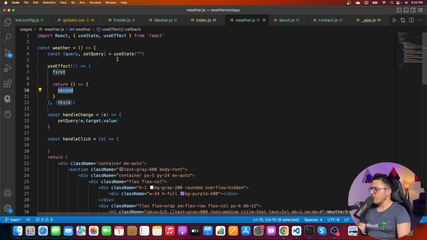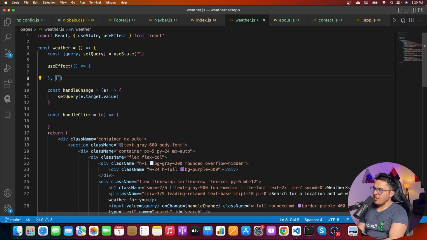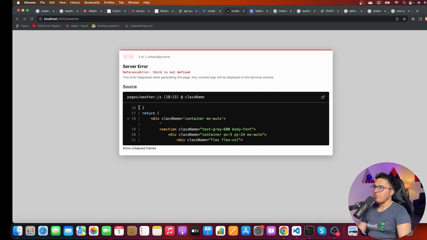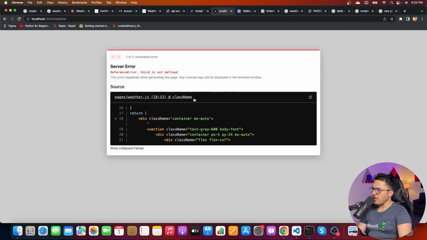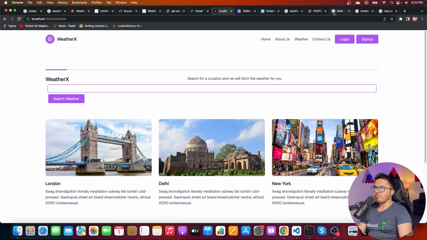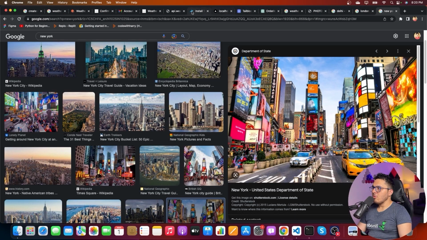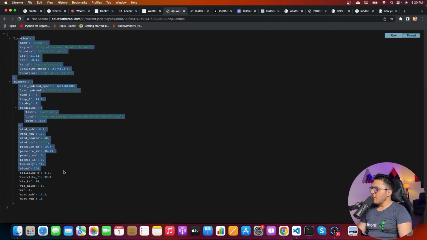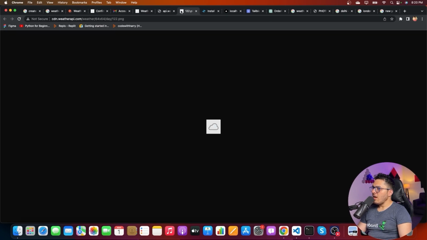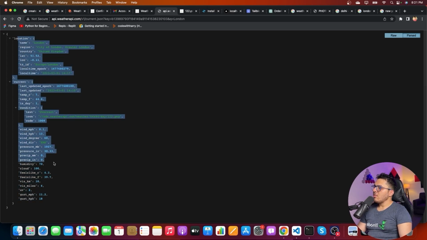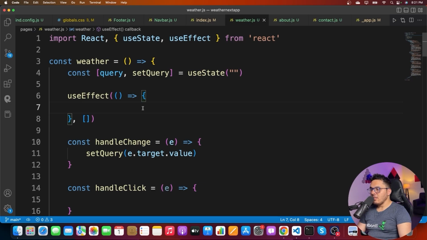I will say fetch the weather for London, Delhi and New York. Okay, it says third is not defined. What is not defined? Now let me go back to that weather API link. So these are the parameters which it is showing me. They even have an icon, last updated epoch, last updated, temperature in Celsius, temperature in Fahrenheit.